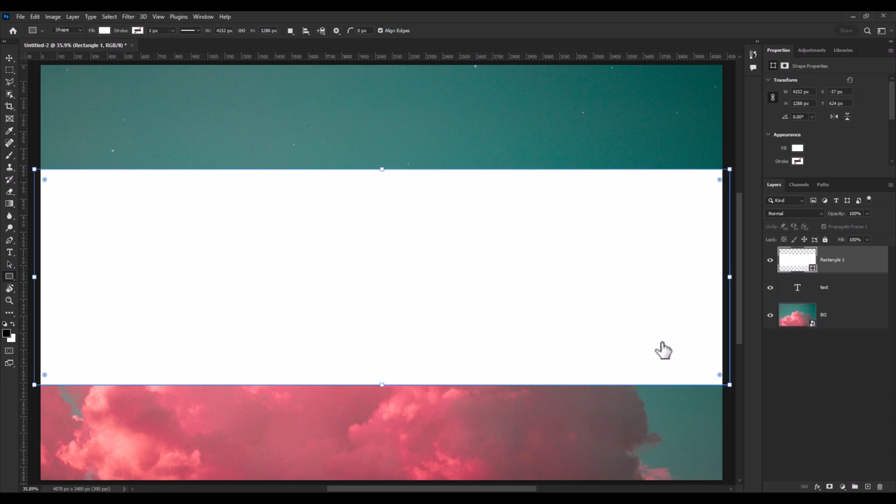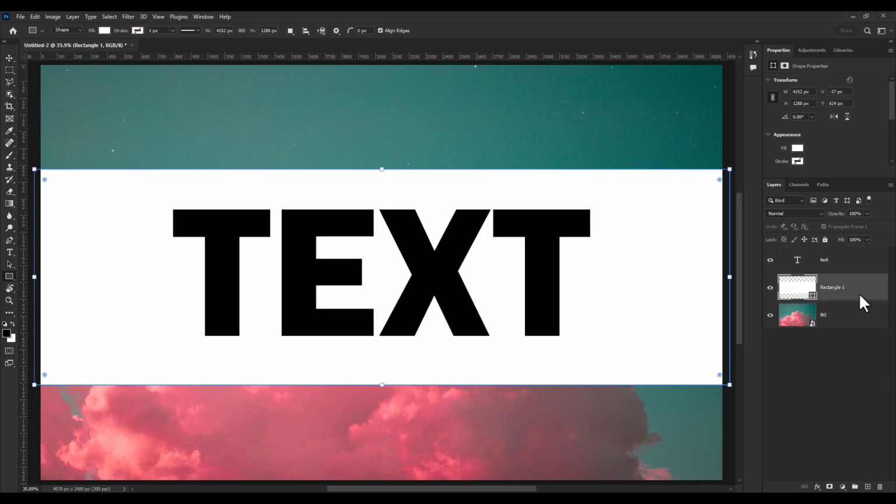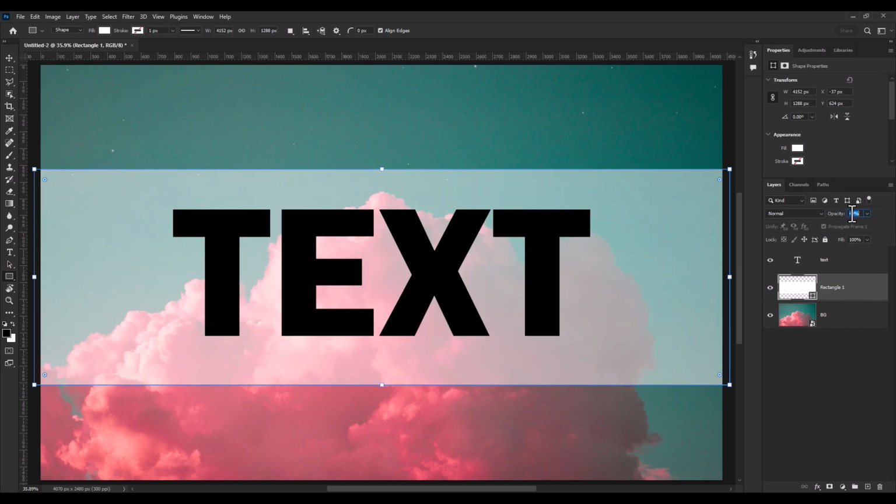Then drag your rectangle layer below your text layer so your text is now visible again. Lower the rectangle layer's opacity so that you can see your background through your shape. I'm going to set mine at around 70%.